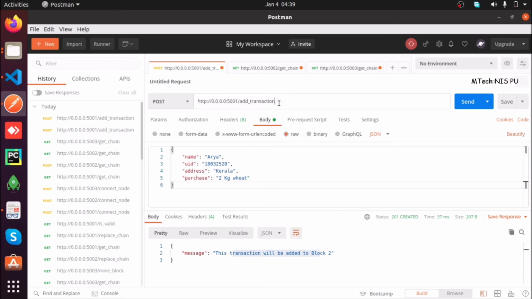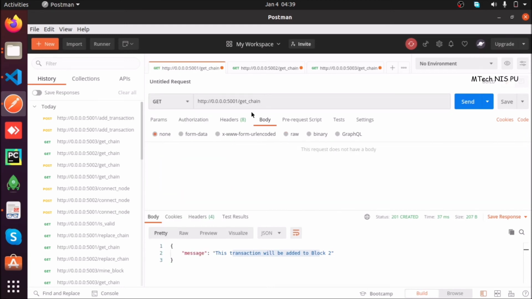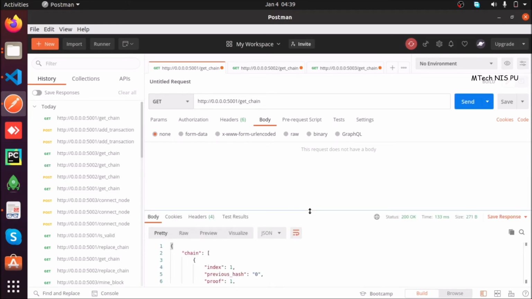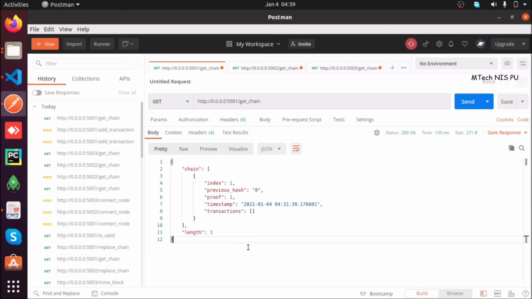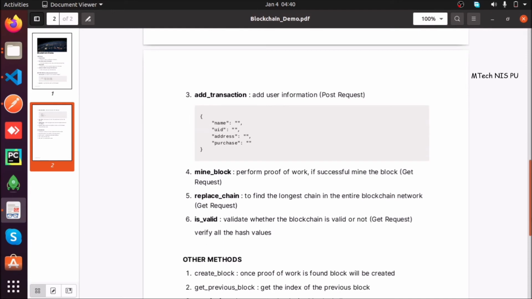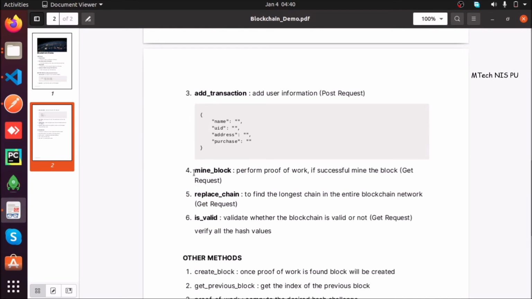Now let us check whether these transactions are added or not. So I will call the get chain method, and it is a get request because we are not sending any information. It has returned the blockchain copy. There is only one block, which is our Genesis block. So you can see clearly that the transactions are not added. For adding the transactions into our blockchain, we need to mine the block. For mining the block, we have a method called mine block.